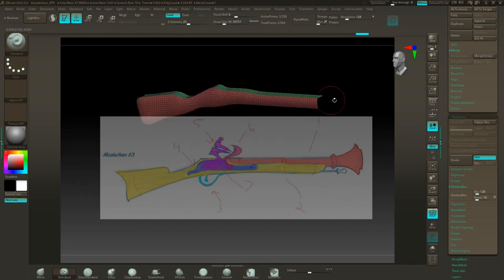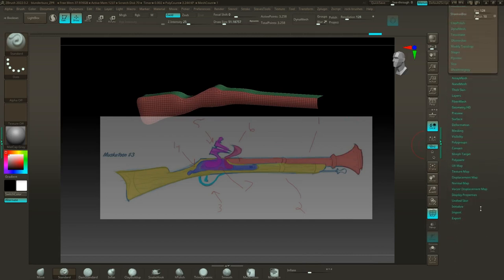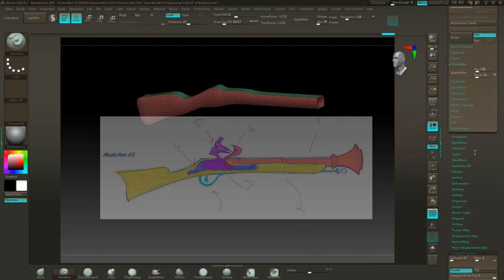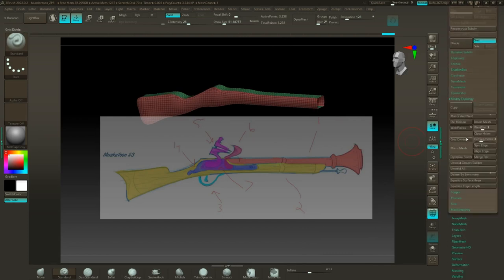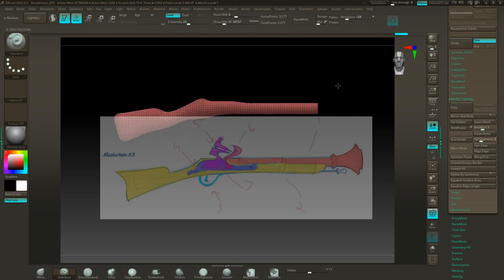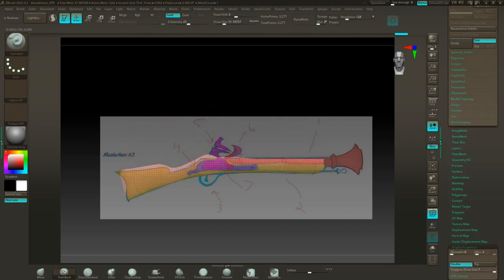You'll see now we have a hole. I delete hidden. Display properties and turn off double. So now all we have to do is go to modify topology, close holes, and that'll close that. So when we Dynamesh it, it doesn't kind of freak out. And speaking of which, before we Dynamesh it, I want to make a couple little corrections here.